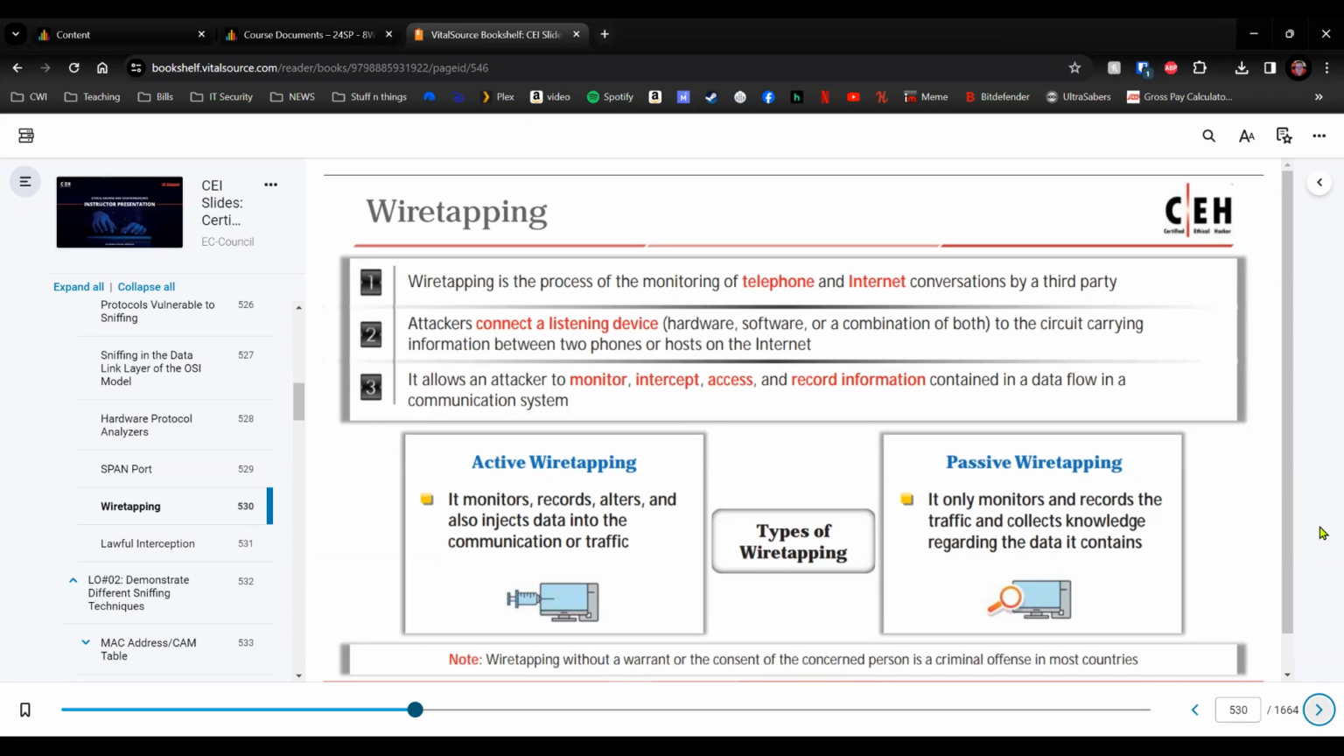So the big thing to know about wiretapping, which all of us should know, is that technically in the United States, you need a warrant. Because if you do it without a warrant, you are doing it illegally and you can be arrested.